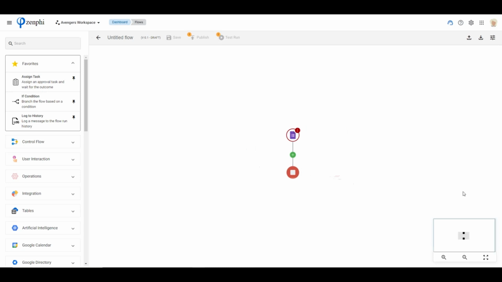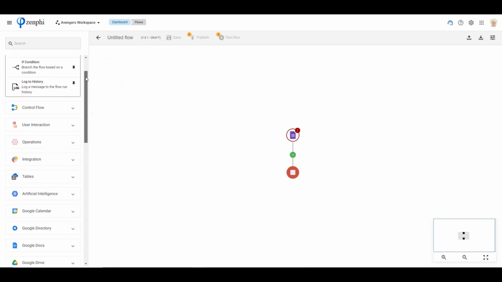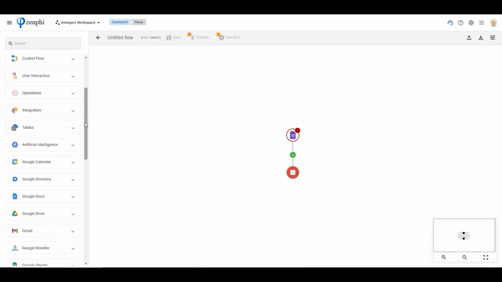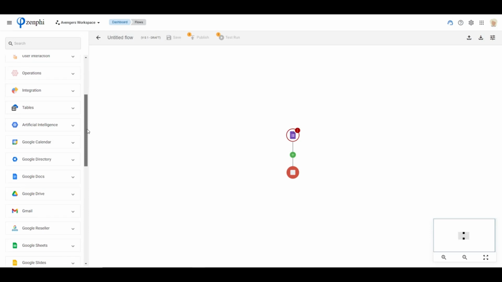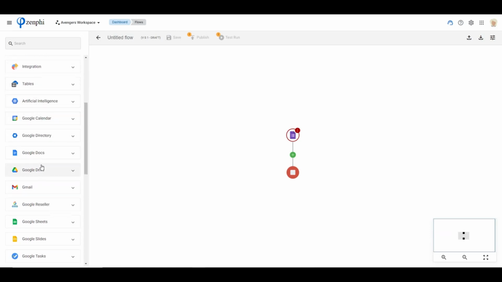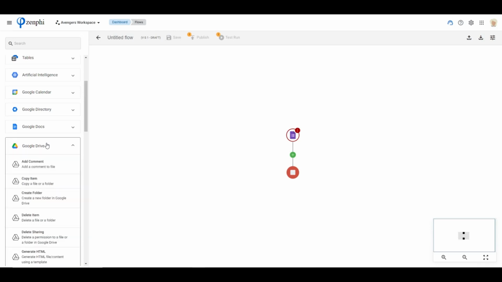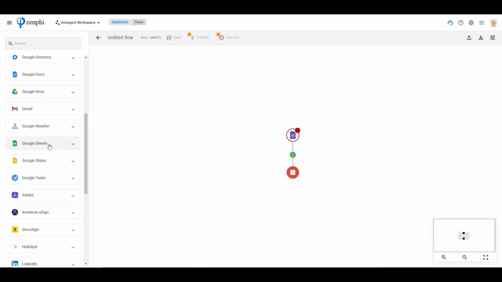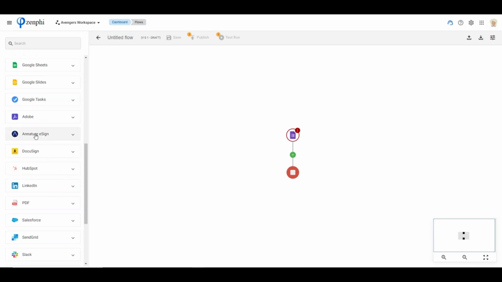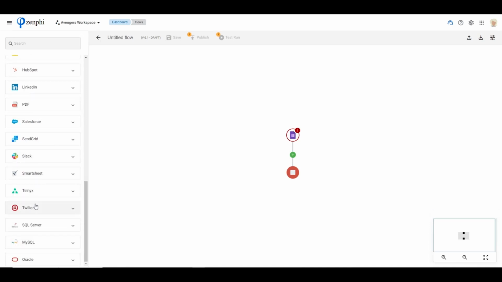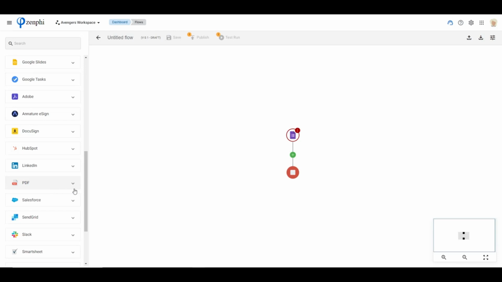So this is the Zenfi Flow Designer, and this is the canvas. This is the place where you will be dragging and dropping and building out your process as a flowchart and automating it. On your left-hand side, you can see the toolbox. You can see various actions that we have grouped under different categories. Because we are built for Google Workspace, we have extensive coverage of Google Workspace products, like, for example, Google Drive, Google Docs, Sheets, as well as other third-party systems, like DocuSign, Adobe Sign, Salesforce, Slack, SendGrid, etc.